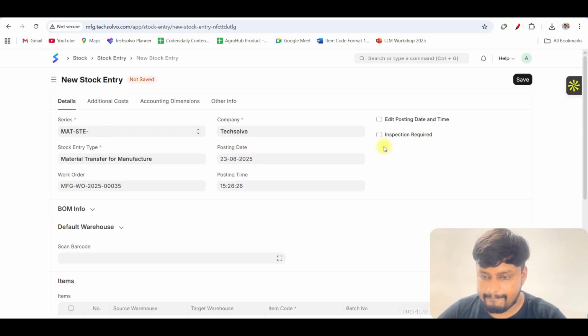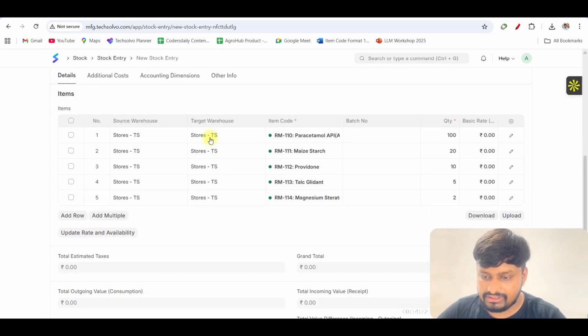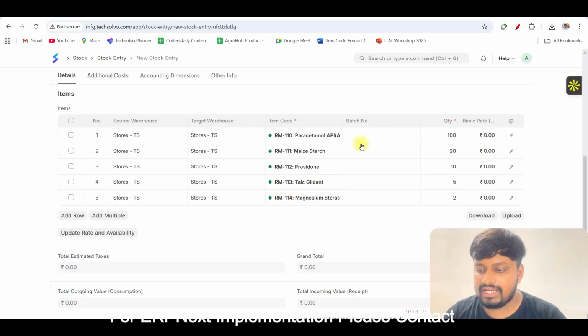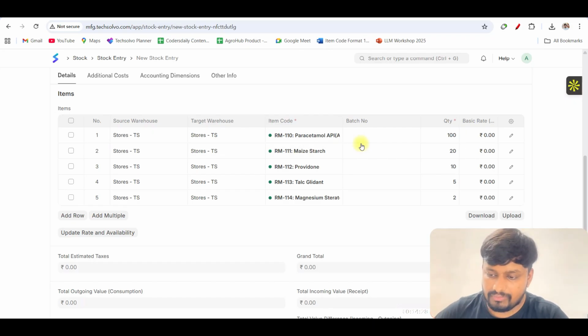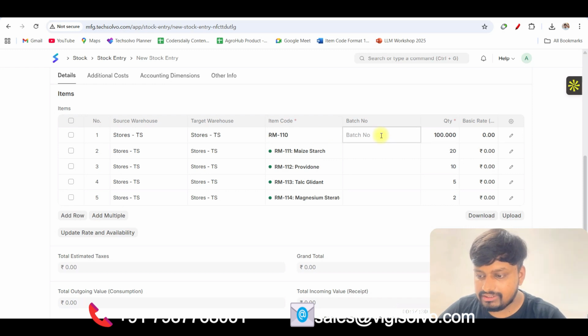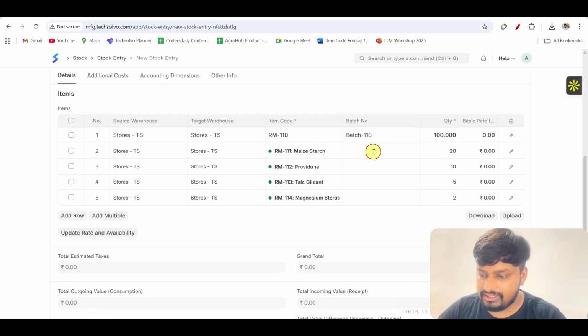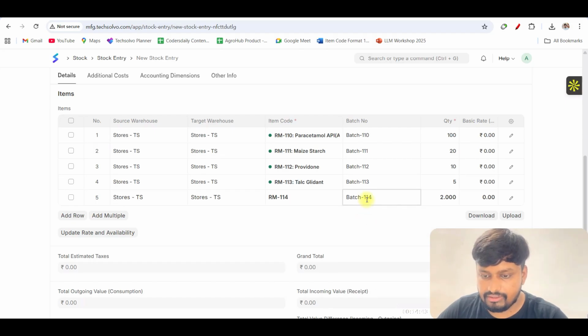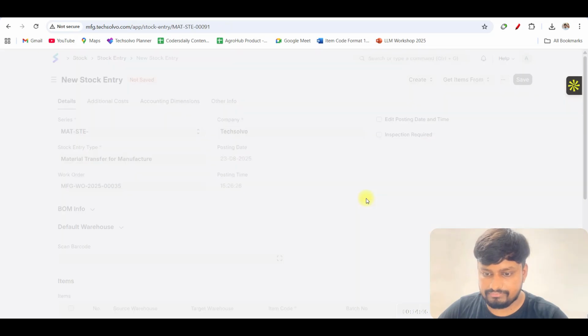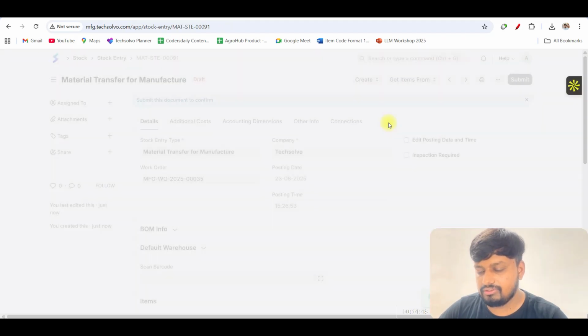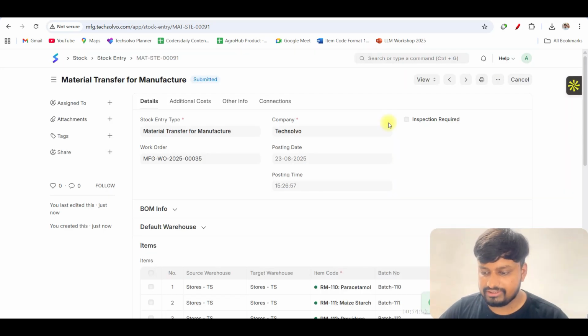I'll start it, and as soon as I start it, you will see that it asks me to enter the batch number. To manufacture this particular product, I am using paracetamol API, but I have to mention the batch of that paracetamol API also. So batch 110, batch 111, batch 112, batch 113, batch 114. As soon as you save and submit this, you will see that these particular batches of product would be assigned for the manufacturing. This is a very important case.